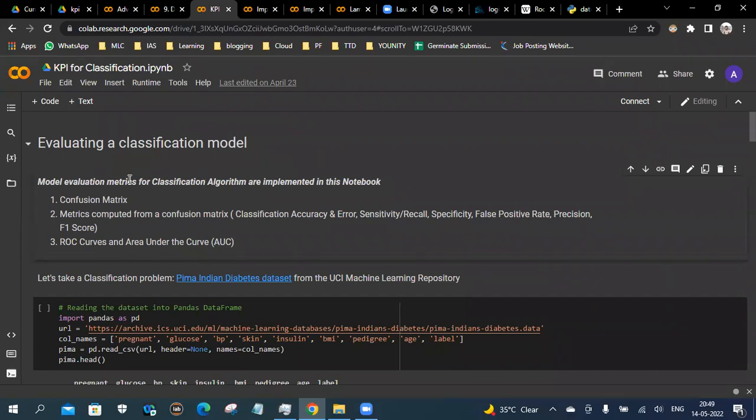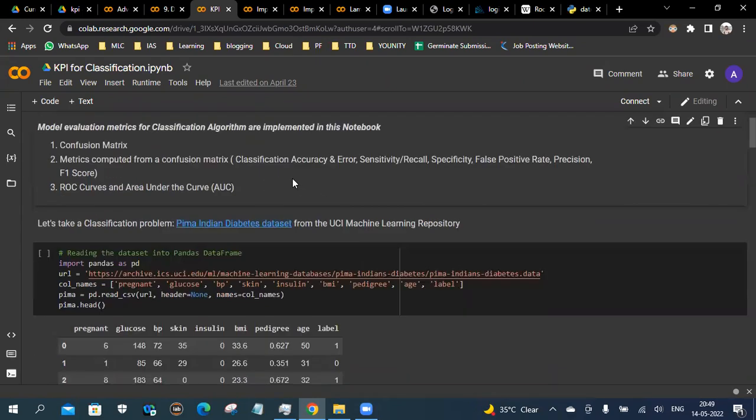For that, we have a couple of key metrics to help us understand. First we have the confusion matrix, and secondly we have the F1 score, precision and recall, which we can also call specificity and sensitivity. And the third one is the AUC ROC curve. We are going to see these three in this notebook so that you will understand much better.